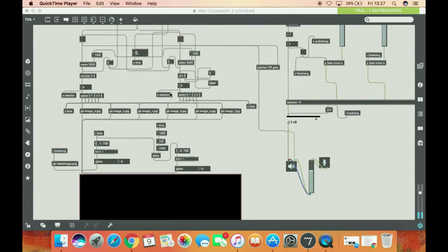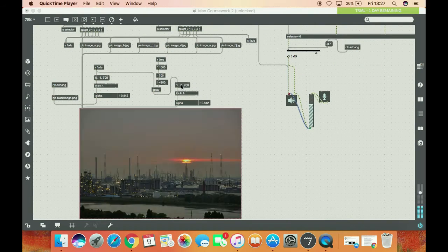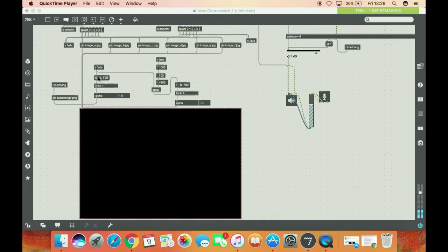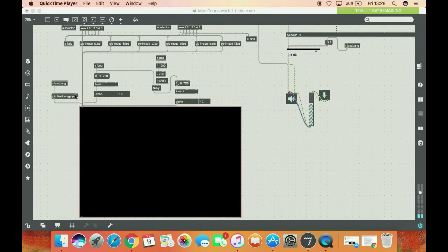I also wanted my images to fade in and fade out, so I used a message box with a line object and alpha that would change its transparency, and then a certain amount of seconds later, which is defined by the input here, I would then fade out. Because of this, I wanted to put an image, just a black screen, so that when the image is faded out and then faded in again, it wouldn't just be the background of Max.